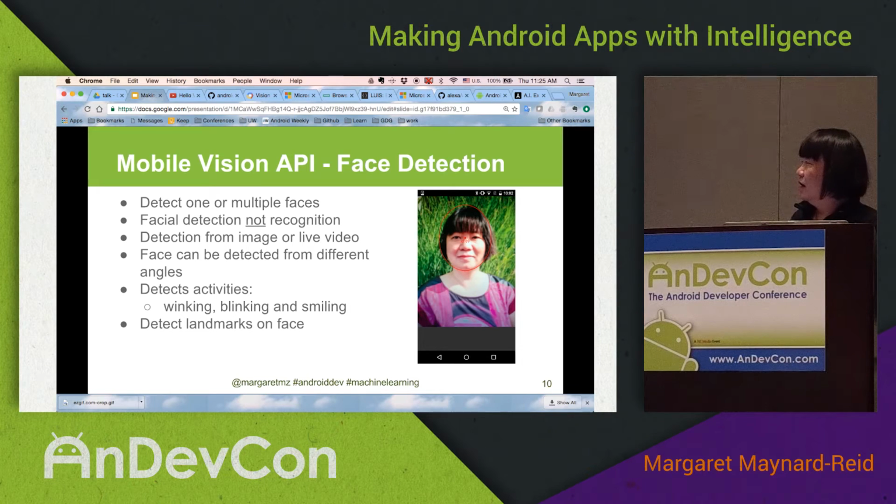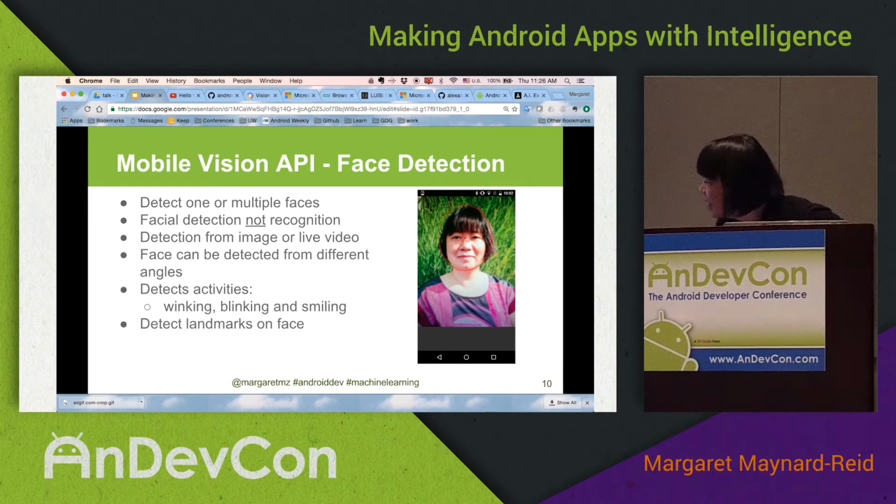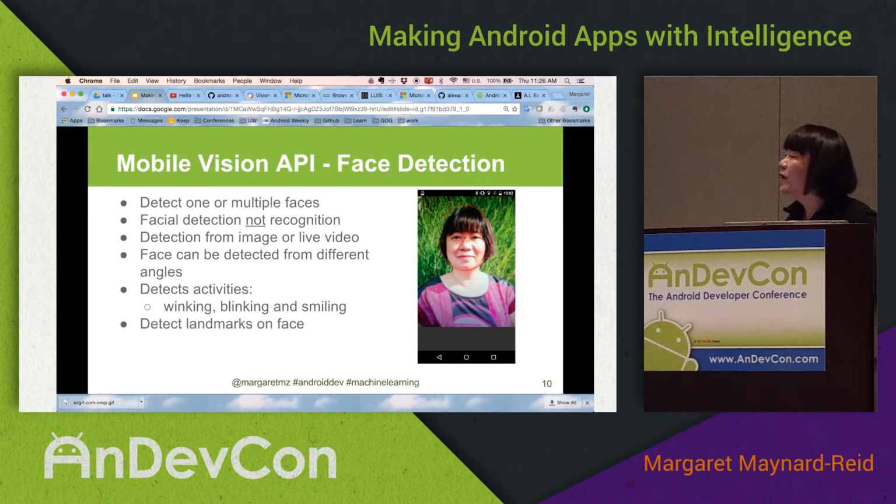I find that the Face API also works very well. The Google Face API works very well from different angles. It can also detect if you're winking or blinking or smiling. It can also detect the landmarks on your face, like where's your nose and your eyes, etc. And once your app detects that face, you can draw a rectangle to indicate where the face is.